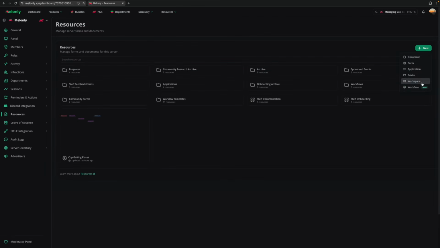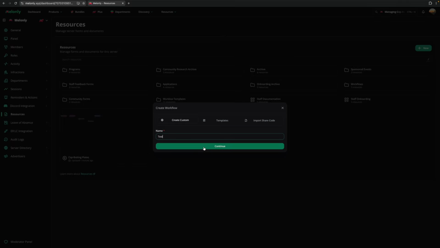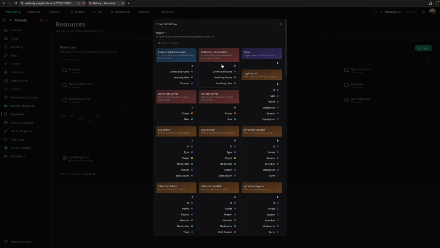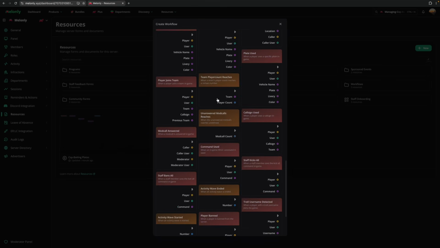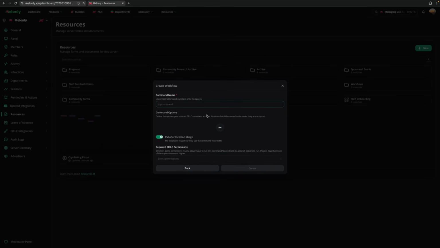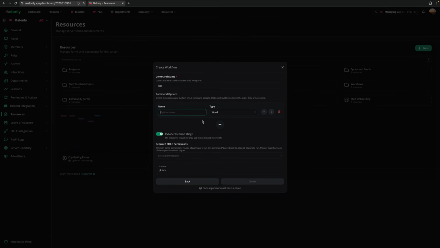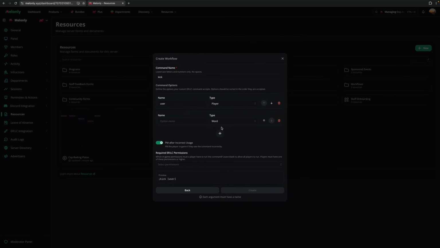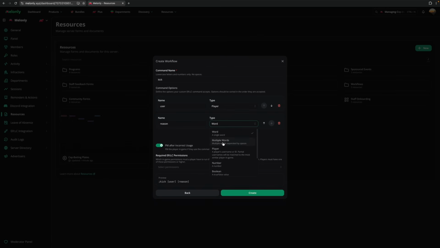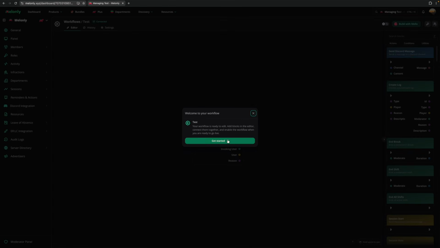So if we actually create one, I'll start from scratch. We can do custom ERLC commands. To do that, on the trigger page, choose custom ERLC command. And then you can make it called kick. We're gonna make a custom kick command. So kick and then Roblox player, and then do user, and then reason. And here we have multiple words right there, then press create. And we now have access to our workflow.